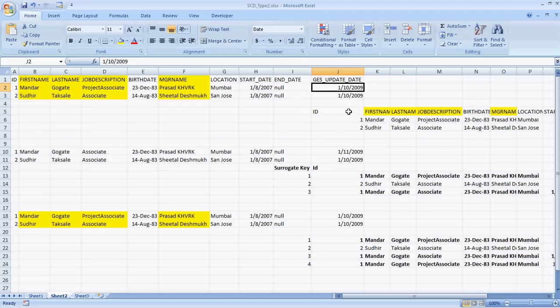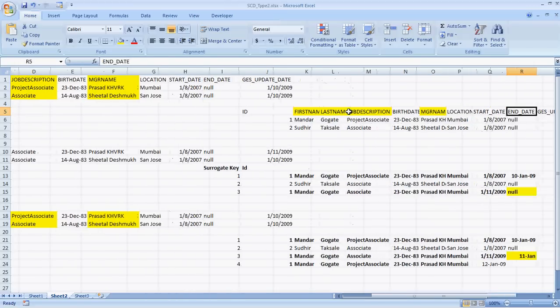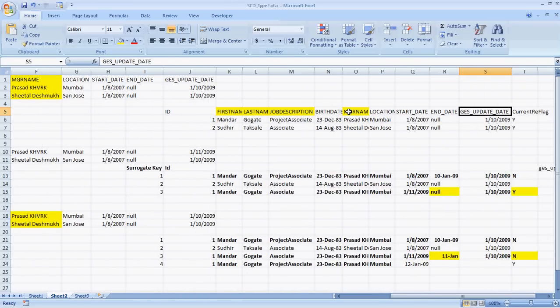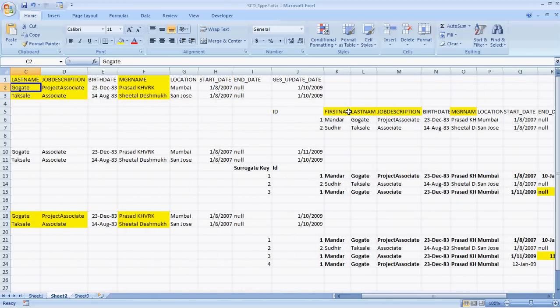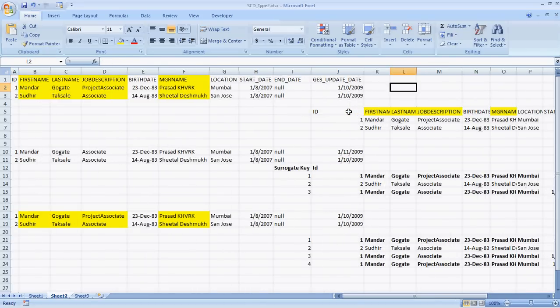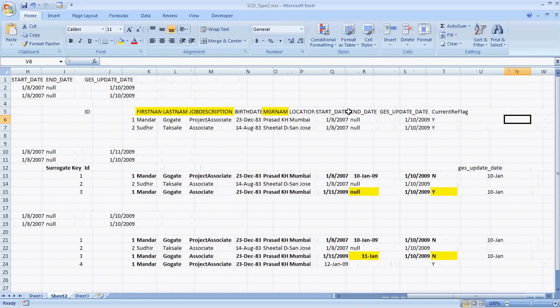So at the very first run we have only two records in the source staging table, whereas at the target table we don't have any records. So when we run the workflow for the first time, all records which are there in the staging table will directly get inserted into the target table, that is the dimension table. These are the dimension table records after the first run. So on 10th of Jan, two records got inserted from the source staging table to the target dimension table.